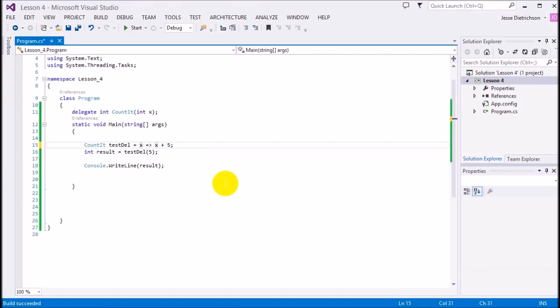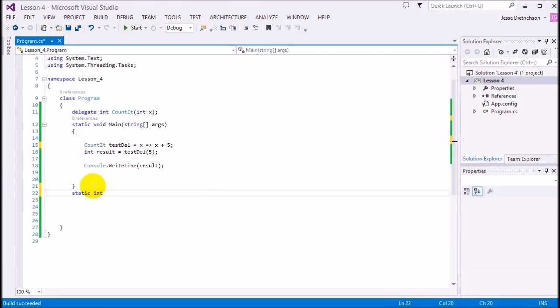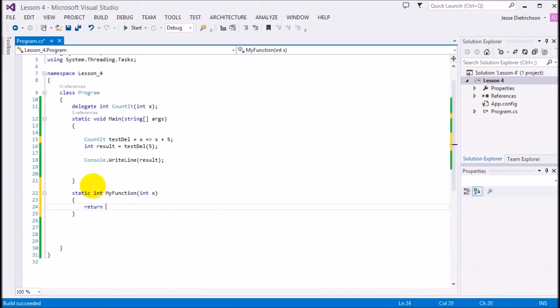And this is really the beauty of lambda expressions. It's so simple. This right here is an entire function. If I were to remake that function, what would it look like? It would be static int, I don't know, my function here, int x, return x plus 5. So this entire thing right here is this one statement right here. That's really the power of lambda expressions.